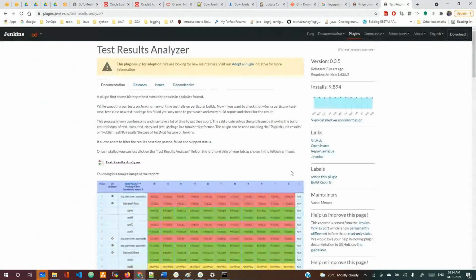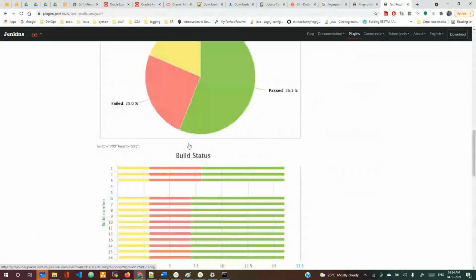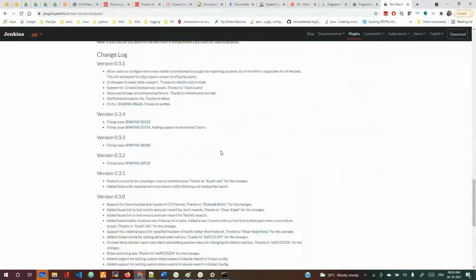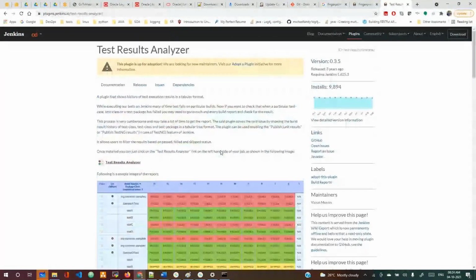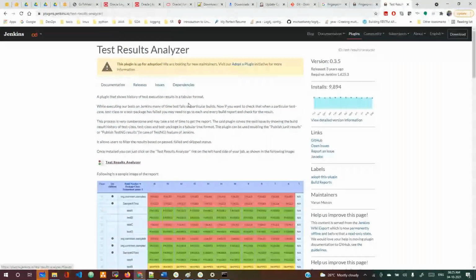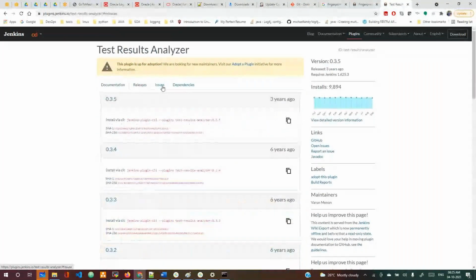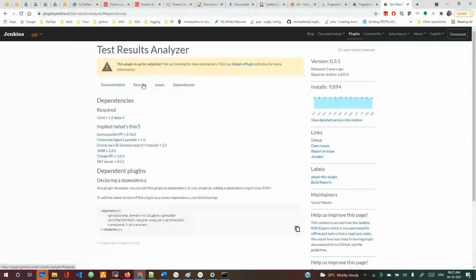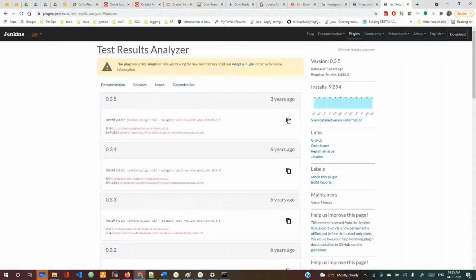This is good to know: different colors, and then diagram, chart, bar chart, pie chart will come. People can use this to see results, which is nice. We will use it later. You can see releases here and issues here, and then dependencies. In the releases, you can see the CLI command you need to use, and you can download this. Basically there's a download option that will come.